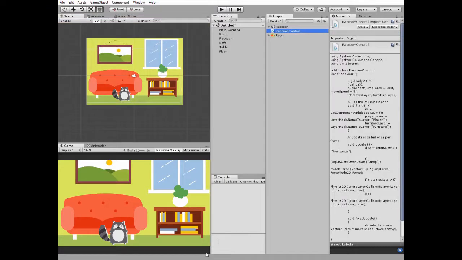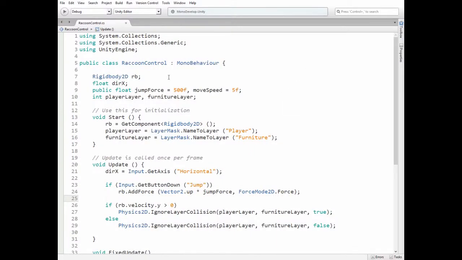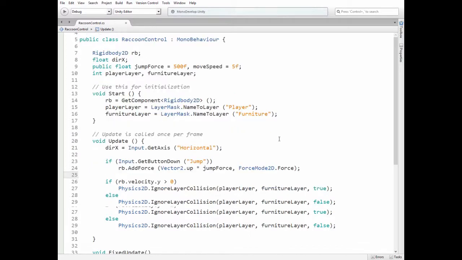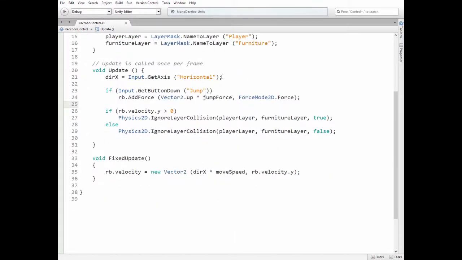Now let's take a closer look at raccoon control script. Here is a rigid body 2D reference, direction X variable to control player movement, jump force and move speed variables. Also here are a couple of int variables that will hold indexes of layers that player, sofa and table game objects have. So in start method we get these indexes from layers names. In update method we add direction to move from arrow keys pressed, and if jump button is pressed, then we do jump by adding a force to raccoon rigid body component. In fixed update method, we pass a velocity to rigid body to move a player.